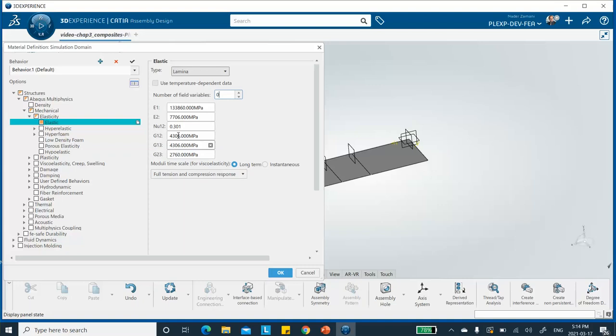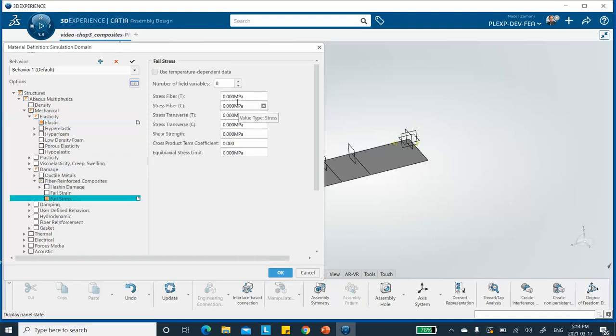Correct. Now, if you want to input the strength properties, and I do, I have to go to damage here under fiber reinforced composite and under fail stress, and I put the strength properties from the second column of my table, and those are in MPa. So this first one is 1830 MPa.